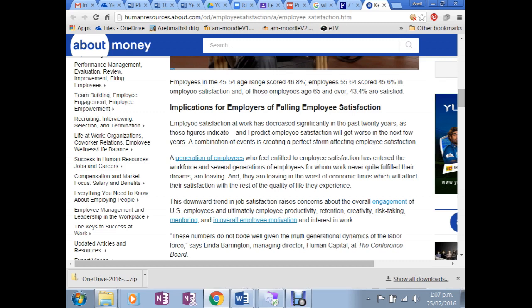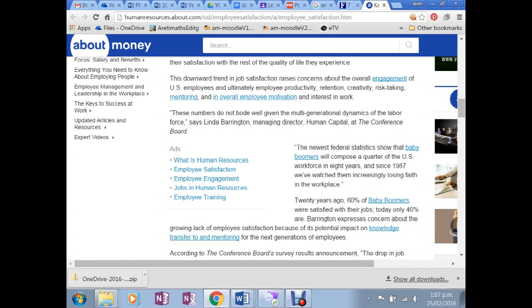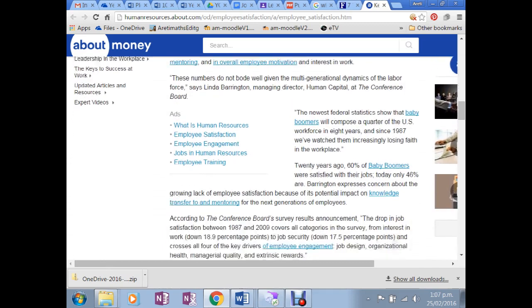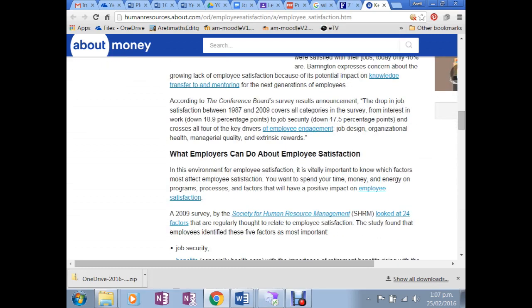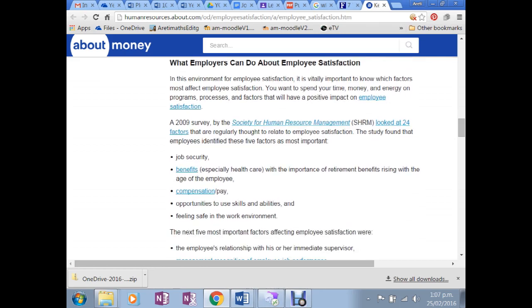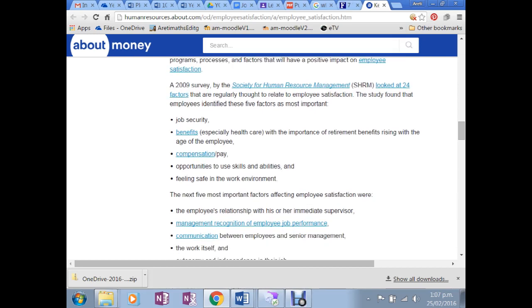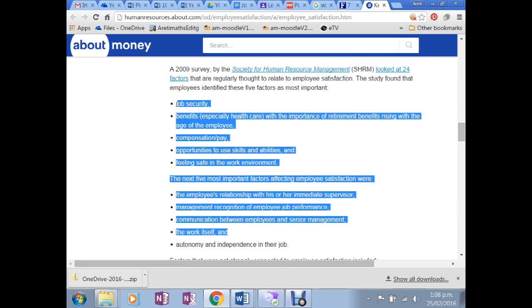A combination of events is creating a perfect storm affecting employee satisfaction. A generation of employees who are self-entitled, the newest baby boomers, they're aging, they were satisfied, so people are just generally less satisfied. What they can do, okay, so how to make them satisfied. 24 factors that are regularly thought to relate to employee satisfaction. Security, benefits, compensation. That's a nice little list. So I can say these make people happy. The next 5 are, okay.